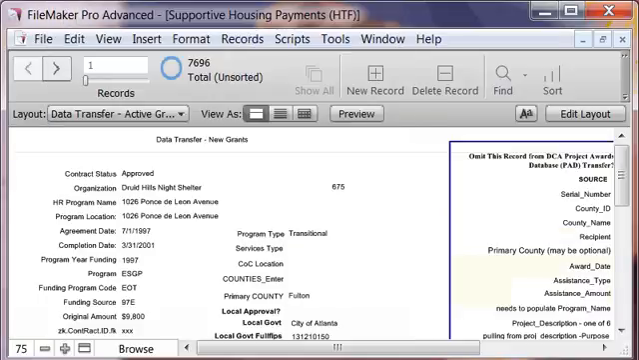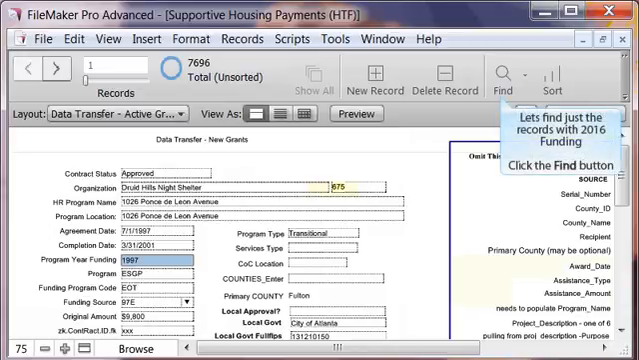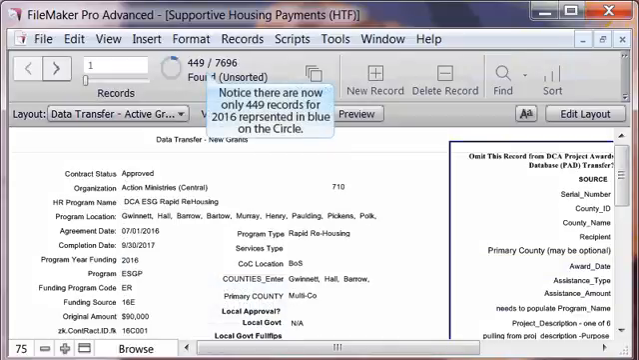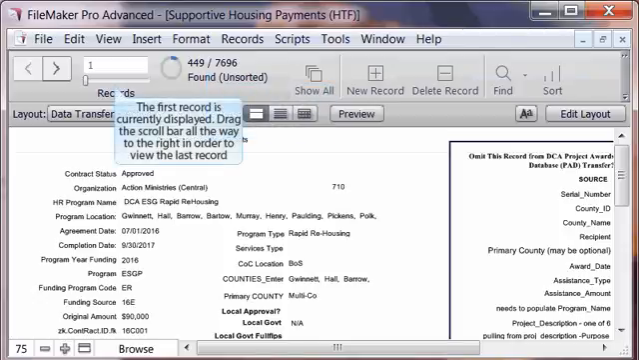Notice that funding year is 1997 for the first grant record. Let's find just the records with 2016 funding. Click on the Find button. Enter 2016 in the field for program year funding. Then click the Perform Find button. Notice there are now only 449 records out of the total 7696 grants. The first record for 2016 is currently displayed.